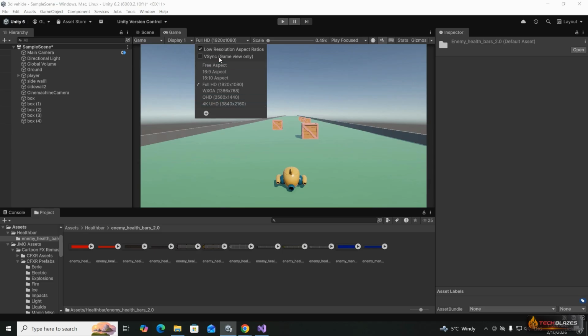If you are using an old Unity version, your resolution by default would be set to 3 aspect ratio, so make sure to assign it to this 1920 by 1080.